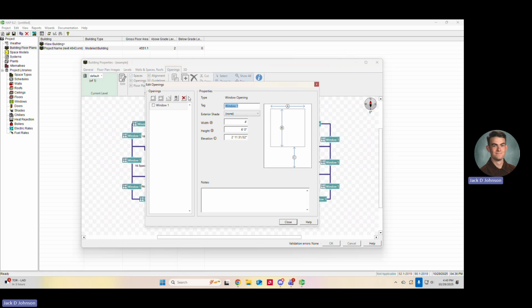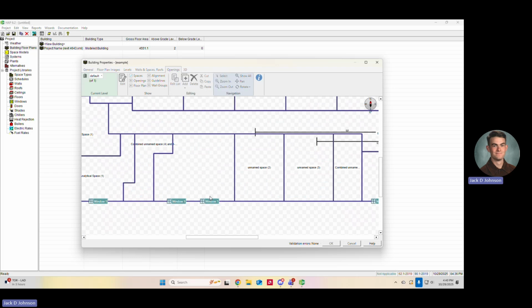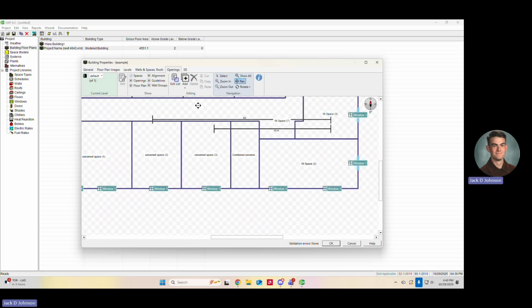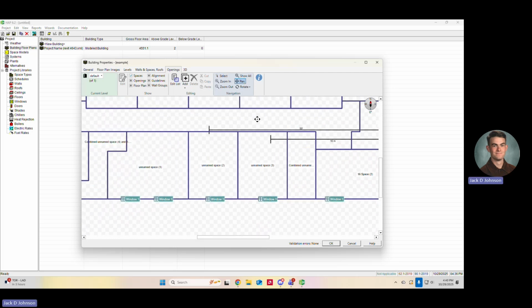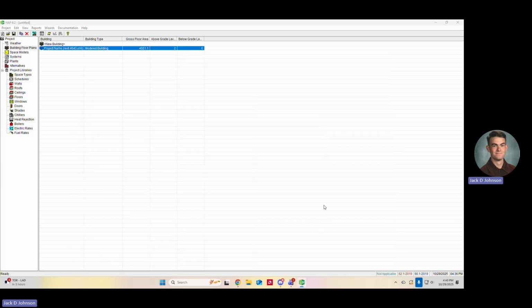And bam. And bam. I think these ones are doubled up, something like that. Bam. I have no idea to what extent the accuracy of this is, but you put all the windows in. All right, and click OK.